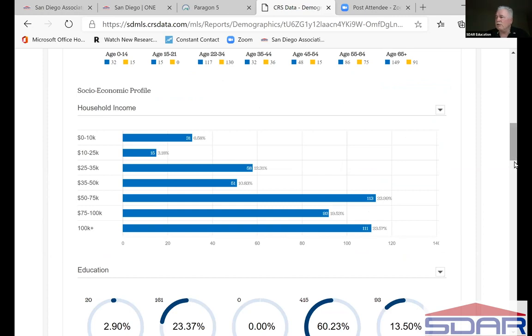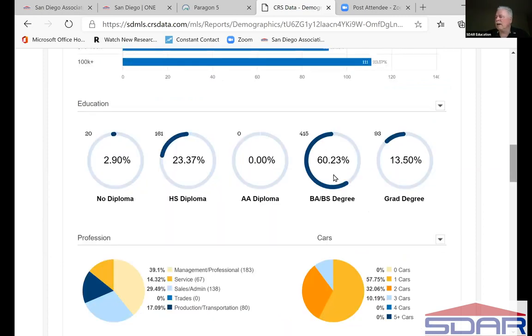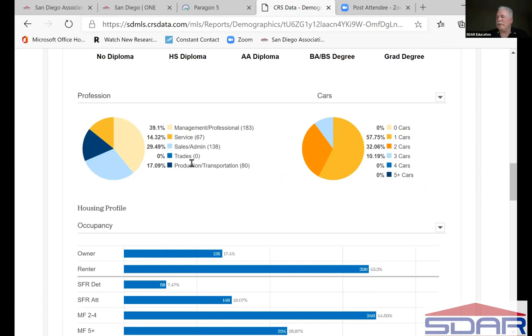If this is important to you, educational level, you'll notice that we've got graduate degrees. We have no AAs in that whole area, no associates credentials in the whole area. We have only 2.9% with no diploma at all. Here's my professions. I get down to my sales, and look at that. My sales aren't even my highest one. My real estate sales are not the highest one.